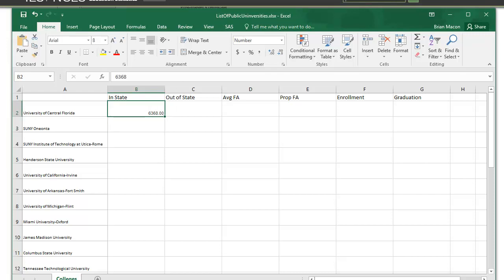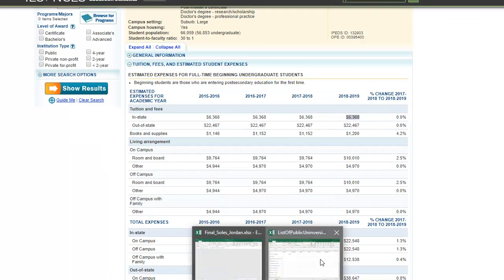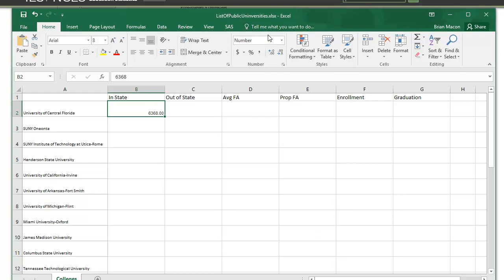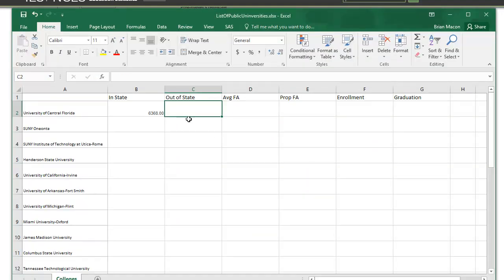Or type it in, right? I mean, look at the number 6368, and then type that in my Excel page. Just keep in mind our formatting for all of these we want to be number. So if I come back here, I want out of state. 22467. So I'll come back to my Excel file, copy, paste, and notice it assumed I wanted the same formatting as prior. So that was kind of cool. It put it in that way for me. So there's 2 of my 6 categories.